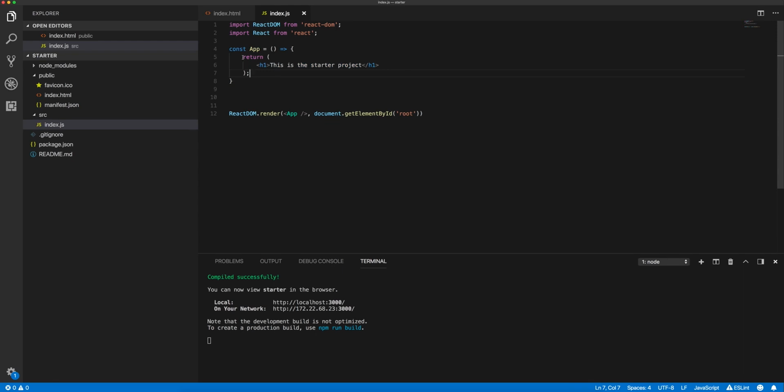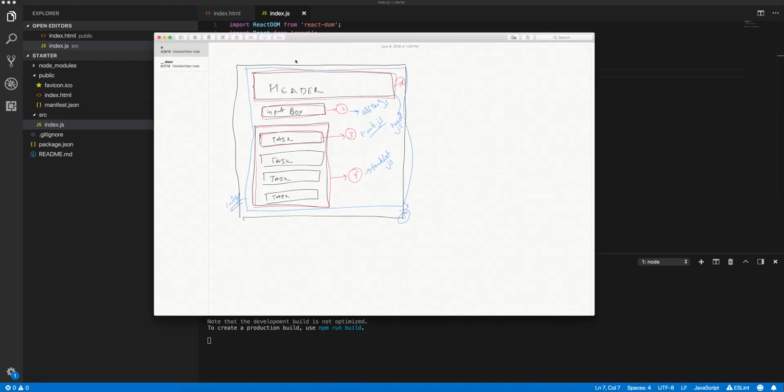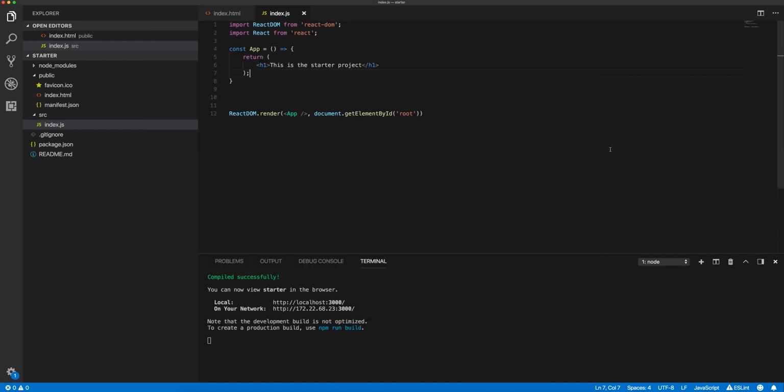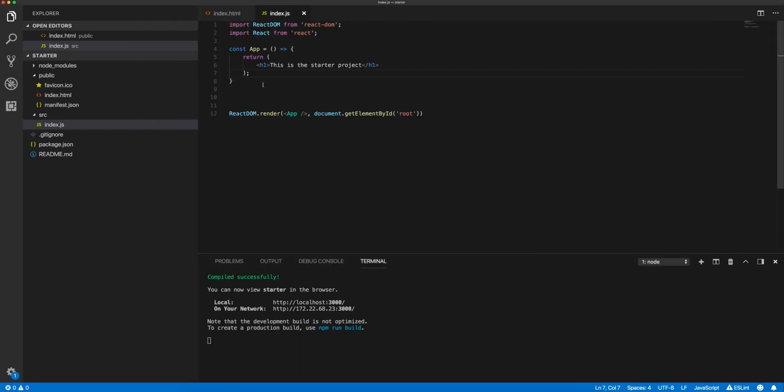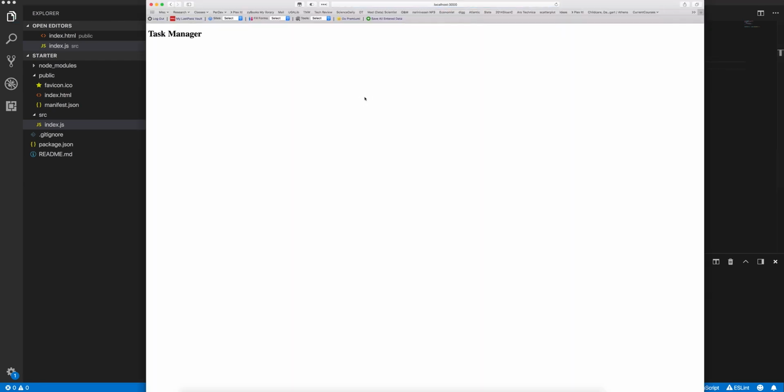So let's think about, okay, maybe in this application I want to have this input box. Okay, I already have a header, right? And so it's called the starter project, but I can change that. I can modify that to say something like task manager. It presents task manager out there.